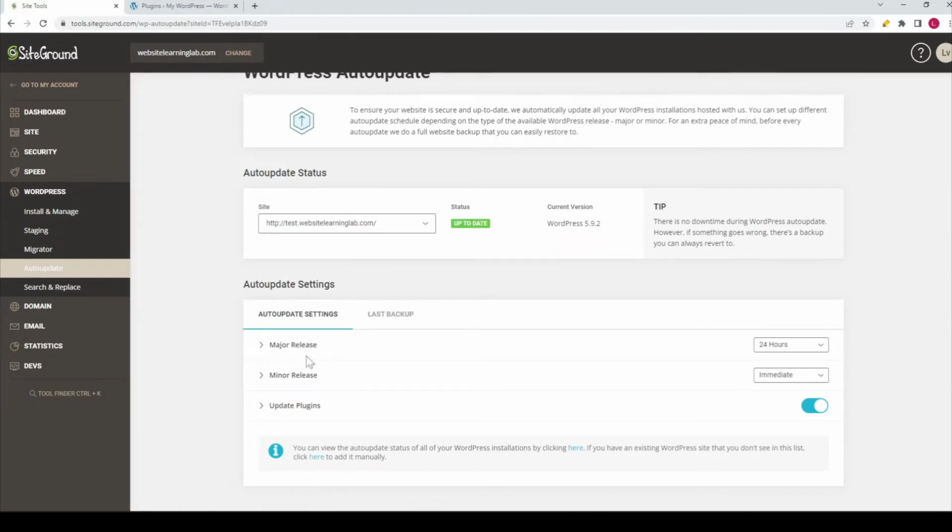But over here you can set for the major releases how quickly you want to update them after it has been released. You can set it to immediate, or to 24 hours, or to 48 hours, or to 72 hours. You can also do that for the minor releases. And over here you can see the update plugins option, and you can enable it or disable it.